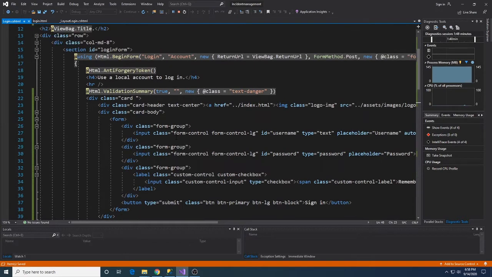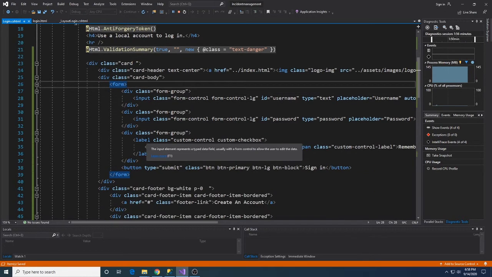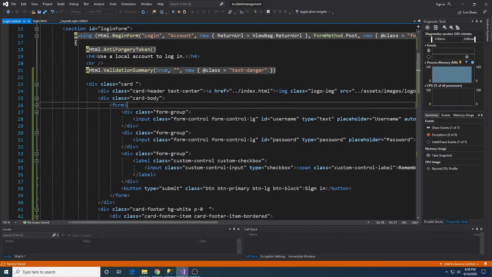Okay, let's check this here. First it was a card, and it has a card body, and it has a form. So this will be a duplicate, since we have a form at the top, and then inside we have another form. So what we will do, let's remove this form here. Okay.